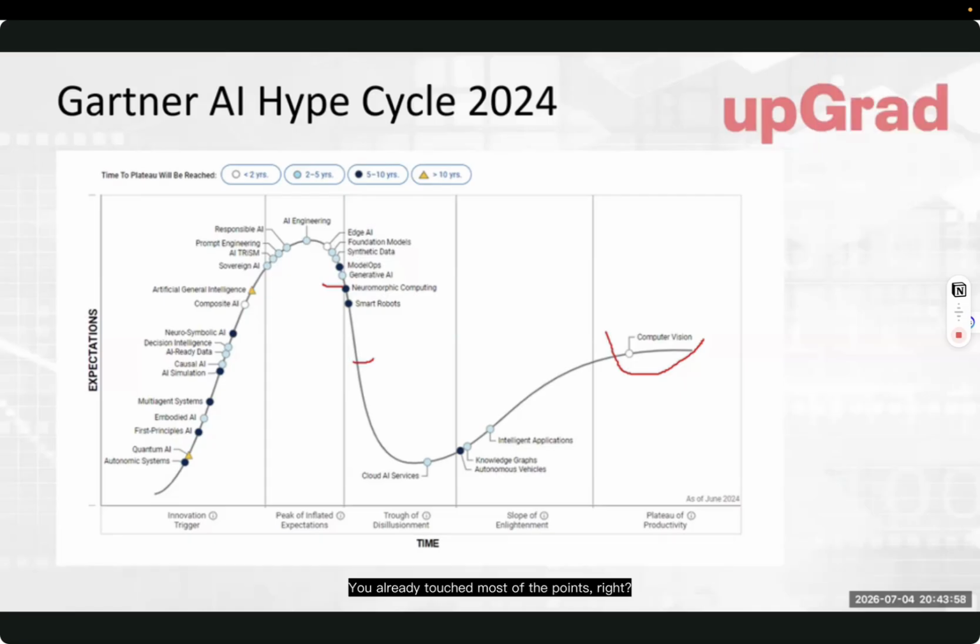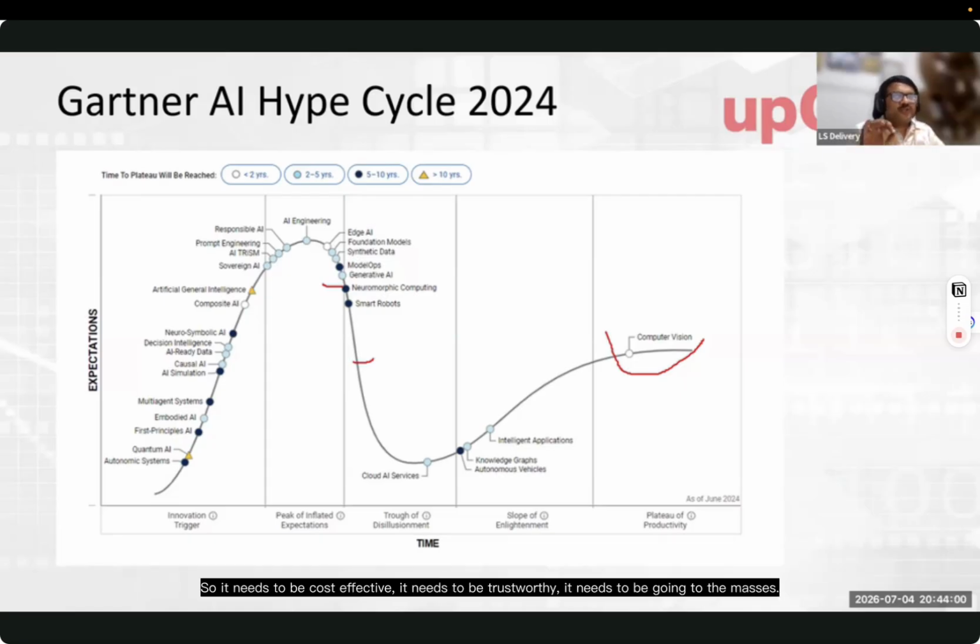You already touched most of the points, right? So it needs to be cost effective. It needs to be trustworthy. It needs to be going to the masses. It's not like one or two companies adopting. I will not say it is adopted, right? It will be in the third or fourth quadrant. It will die down, right? So is it universally being accepted? Those are the main points to reach productivity. Getting it?